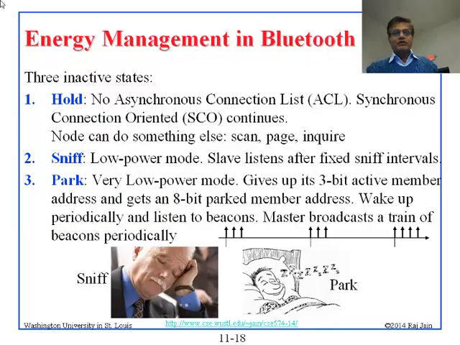Now, the hold and sniff. When you are on hold, you are in some kind of semi-connected state. Basically, that means that your asynchronous traffic is disconnected. If you are on a phone call, that continues. And since you are free for the other parts, you can do scanning, trying to find out if there are other Bluetooth devices, or page and inquire, if you have those abilities. So that is the hold state, where you are awake but really not connected except for the synchronous traffic.